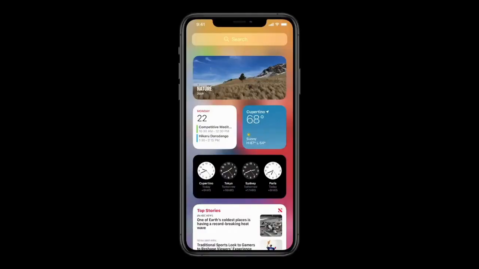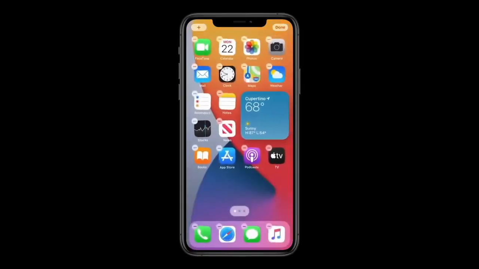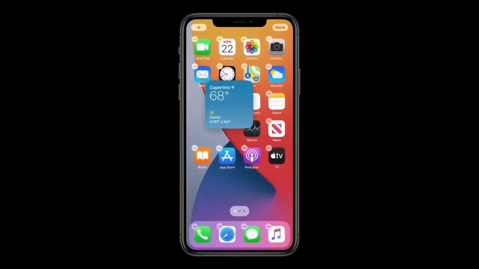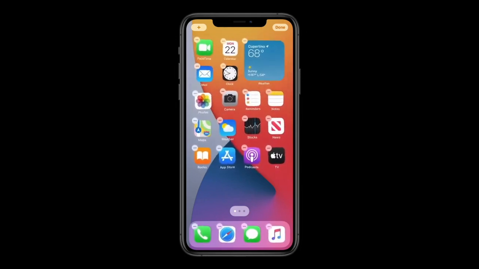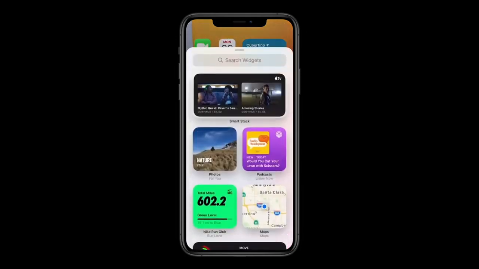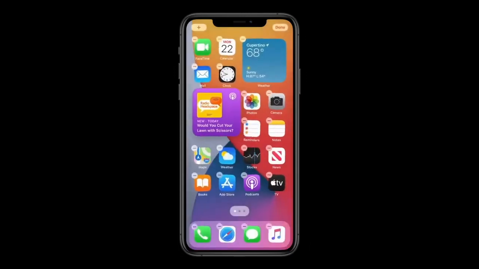Now, we like these new widgets so much, we wanted to make them even more accessible. So check this out. I'm just going to tap and hold on the weather widget, and I can drag it out of Today View and onto my home screen. And watch, as I move it around, the apps just dance out of the way to make space for my new widget. Well, let's add a second one. I'm just going to tap the plus here in the upper left and grab onto podcasts. I can drop it just like that.